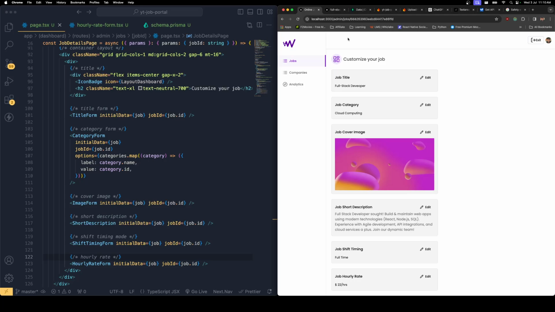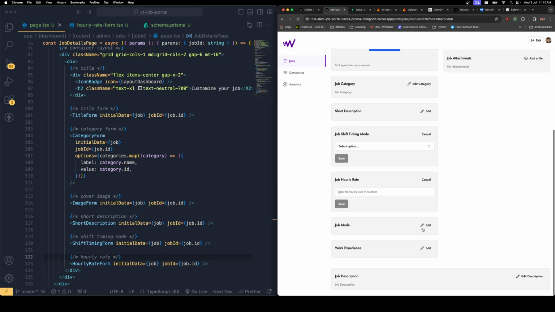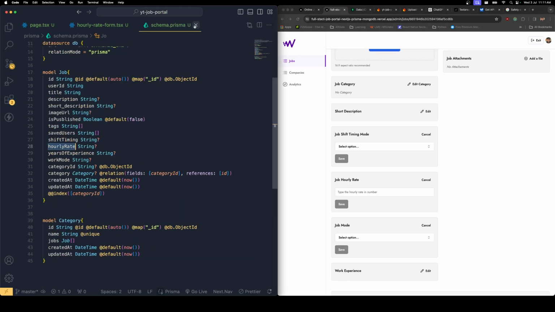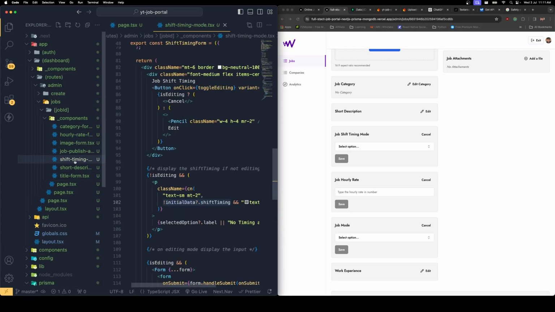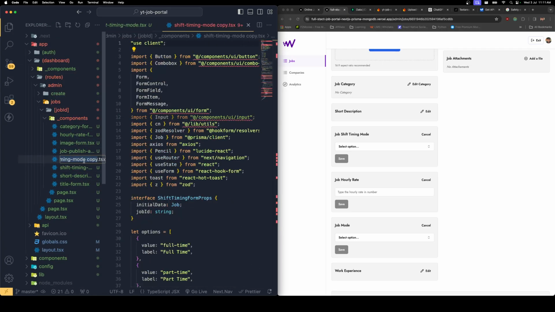All right, so next what we need to do is bring this job mode. So basically the job mode is going to be exactly the same as our shift timing form, because if you click this job mode, you can see what modes we have, remote, hybrid, and all these things, right? So just exactly the same as your shift timing form. Is that the case? Then what we are going to do is duplicate the shift timing form, copy and paste it, and change this to work mode form.